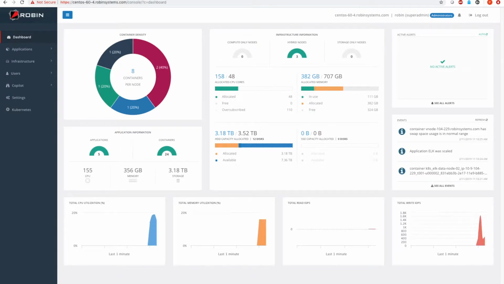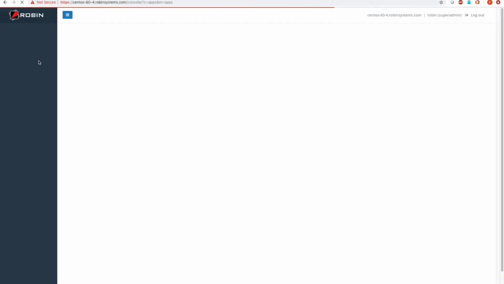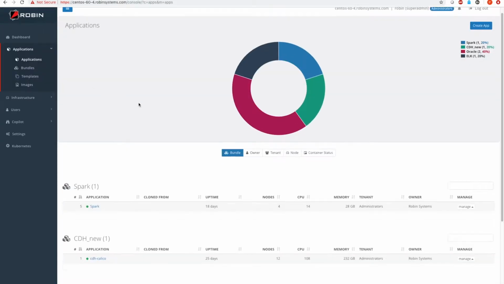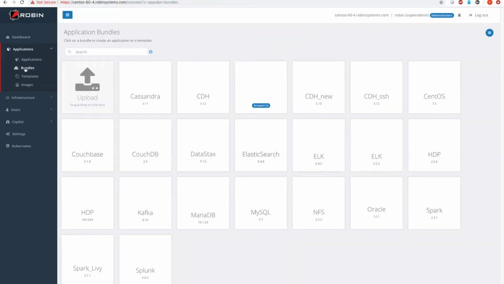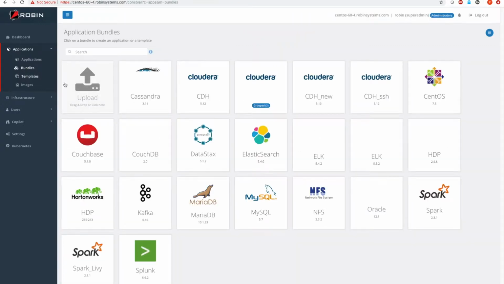By going to the Applications page, we can see that there are already a few applications running, including an existing Elasticsearch cluster. We are now going to deploy a second one for testing purposes. To deploy a new cluster, we go to the Applications menu and then to the Bundles page. We are then presented with a collection of application bundles to choose from. Let's select ELK.